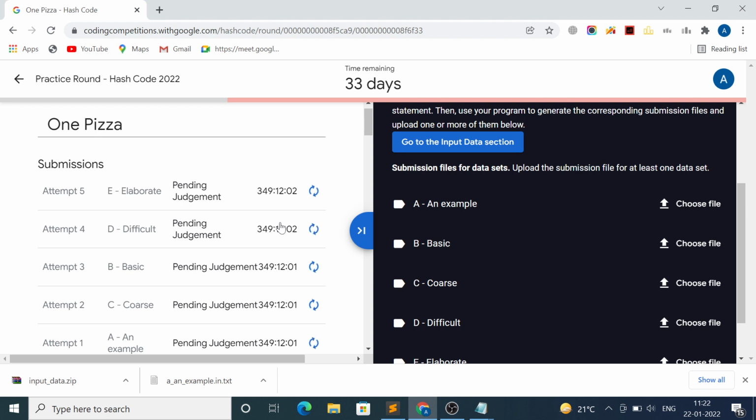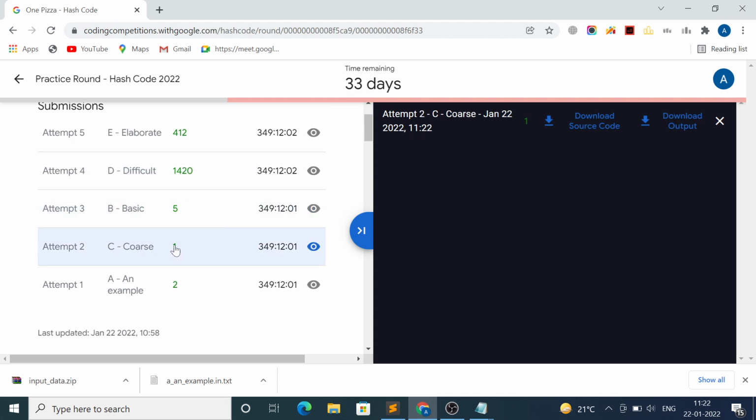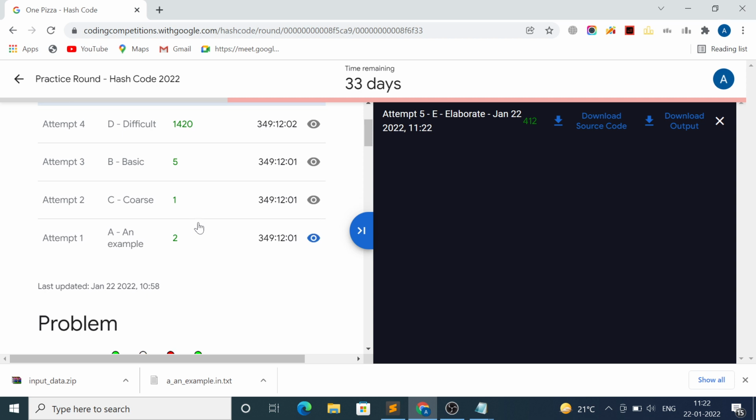Okay, so we got some pending judgment. We got 412 points here, 1420 points here, only 5 points here, only 1 point here, and only 2 points here. So for the test cases D and E we got great points.